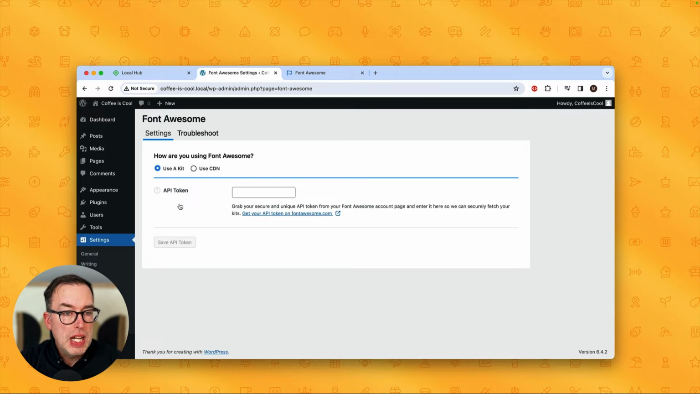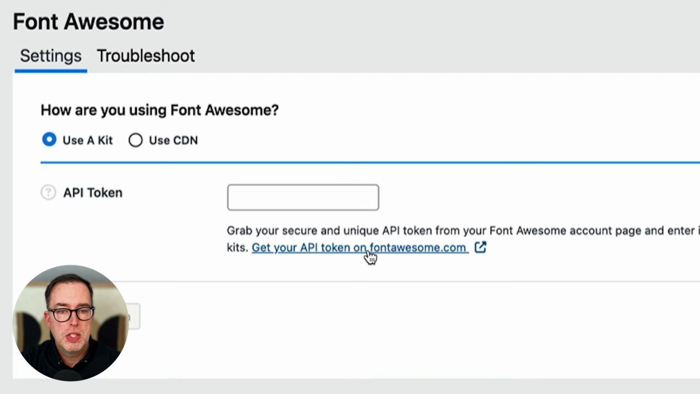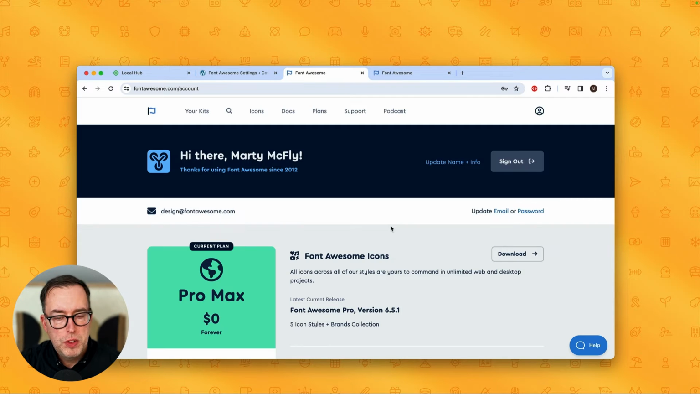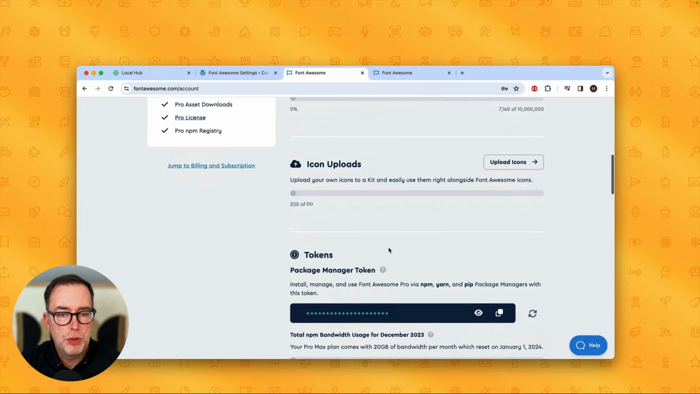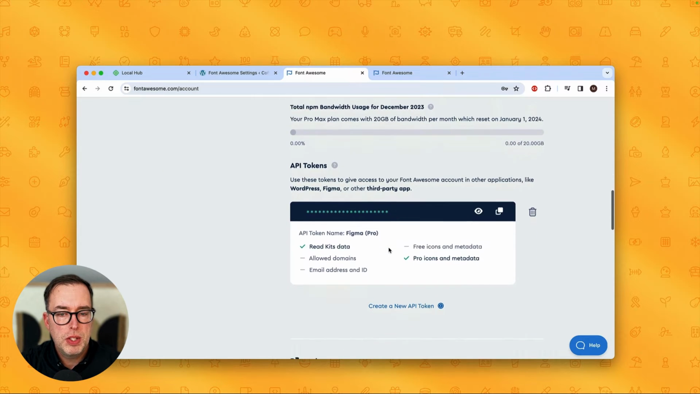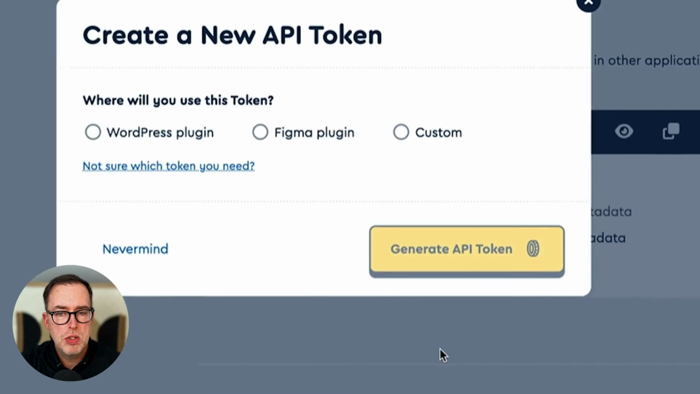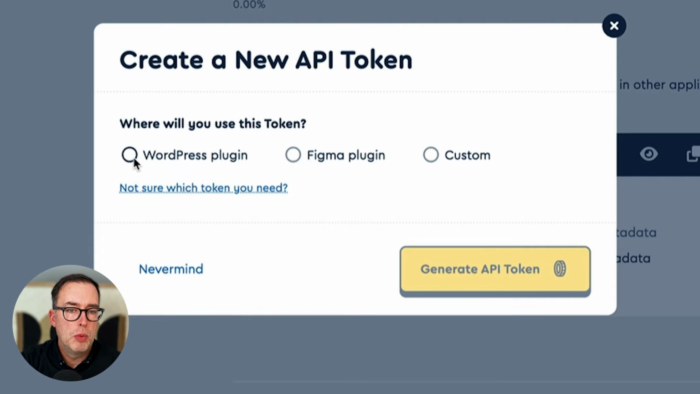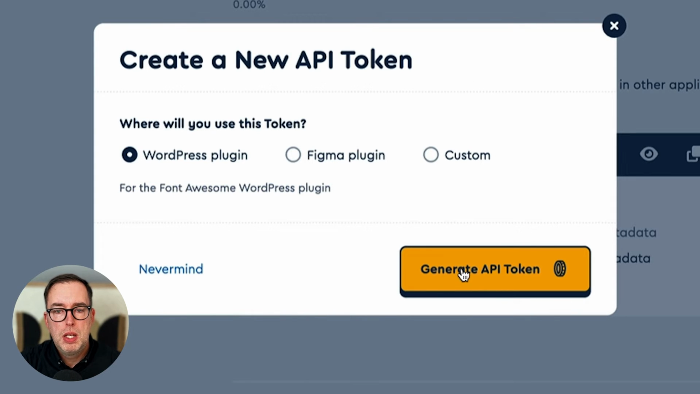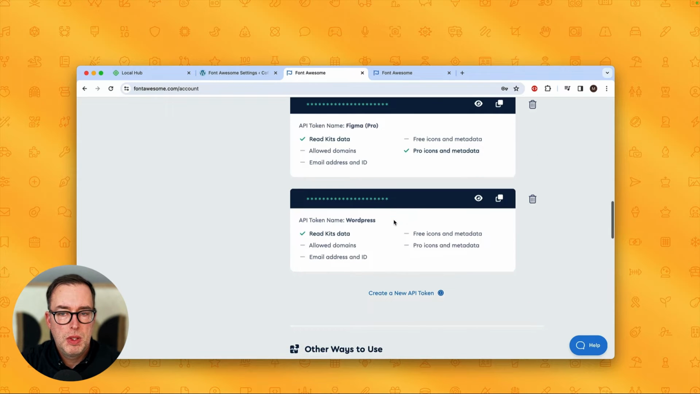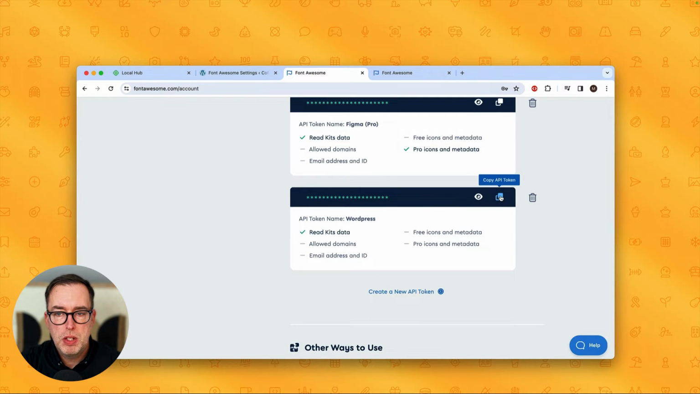Now we're going to need to get an API token, and the API token will allow the WordPress site and Font Awesome to talk nice. And here is a hyperlink here to get our API token. So here on the account page, I'm going to scroll down a little bit to API tokens and click Create a new API token, and click on WordPress plugin, Generate API token. Okay, so here is my token here. I'm going to click copy. That'll copy it to the clipboard.